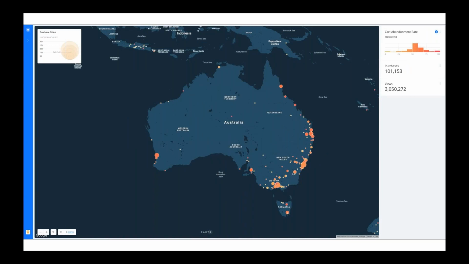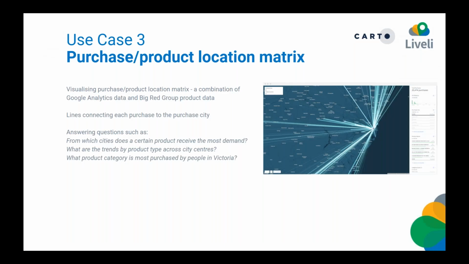And then the next demo, which will be the final one, is the origin destination, or what we would call the product purchase location matrix. This is the connection between the product location and the purchase city. It's a combination of the product information from the data warehouse that the Big Red Group have, and the Google Analytics data that we got through the connector. We've simply connected those by lines, and styled it based on the line thickness to show the number of purchases of that product to the city.